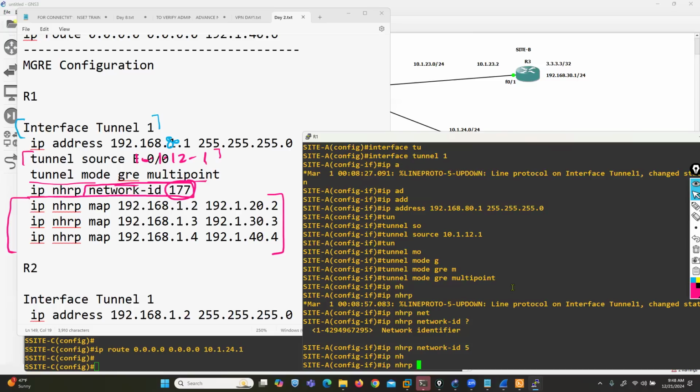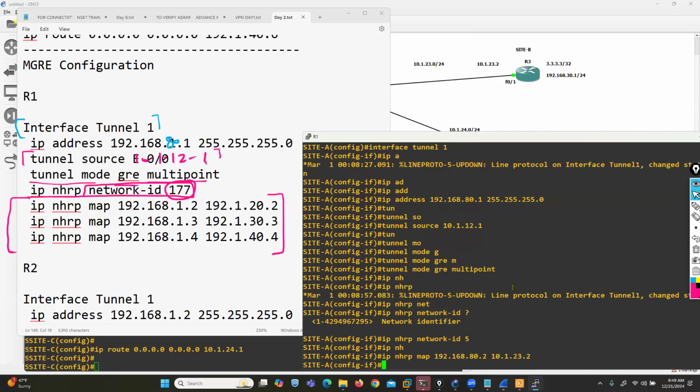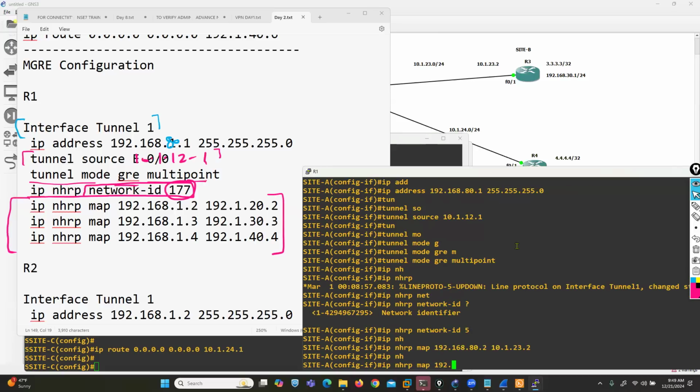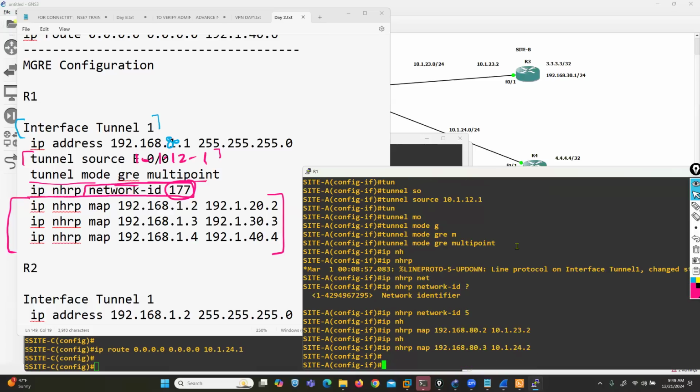So I'm trying to map with site B. What is site B's tunnel IP? ip nhrp map. The tunnel IP is 192.168.80.2. And what is the public IP on site B? 10.1.23. This is your first mapping. Now for site C, ip nhrp map. The tunnel IP for site C, 80.3, I will configure. And what is the public IP? 10.1.24. Clear my point?